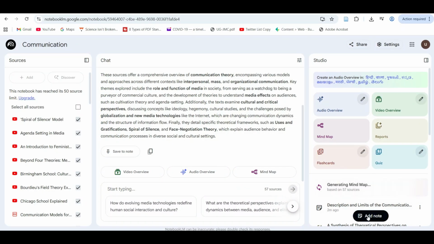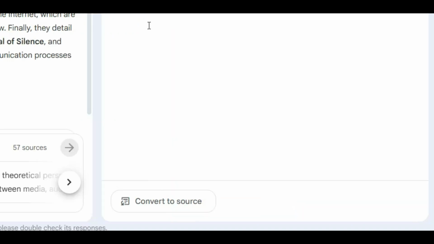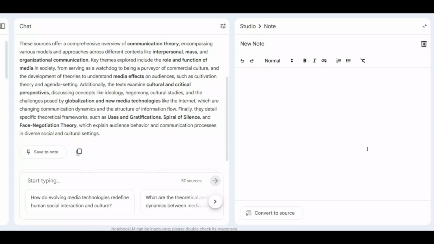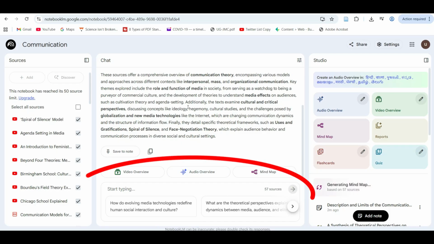As you can see, another thing here, we can add our own notes. So if there is anything that I need to add, I just need to click onto that, and a new note will be generated, and I can just put in my thoughts there. And I can even convert it to a source. While we're chatting with our sources, we can get these kind of prompts from the NotebookLM itself.